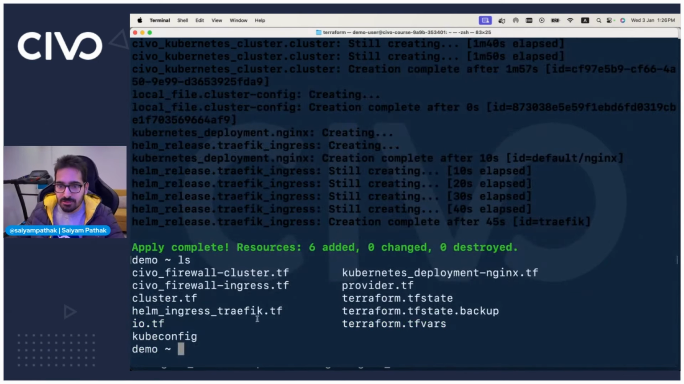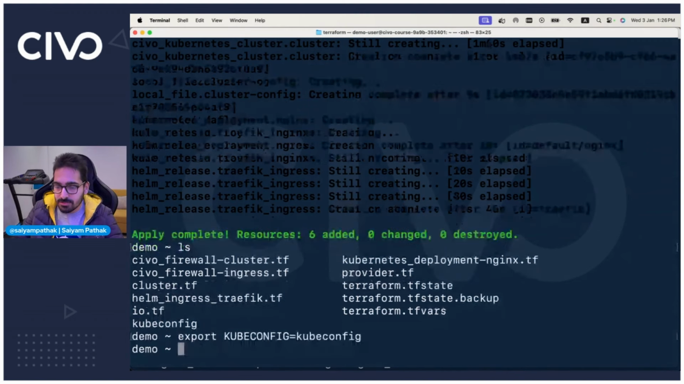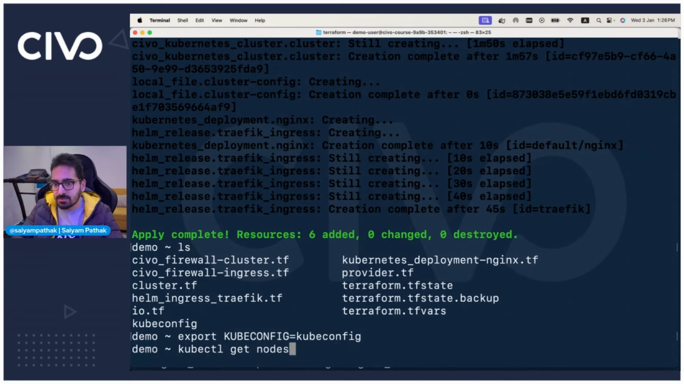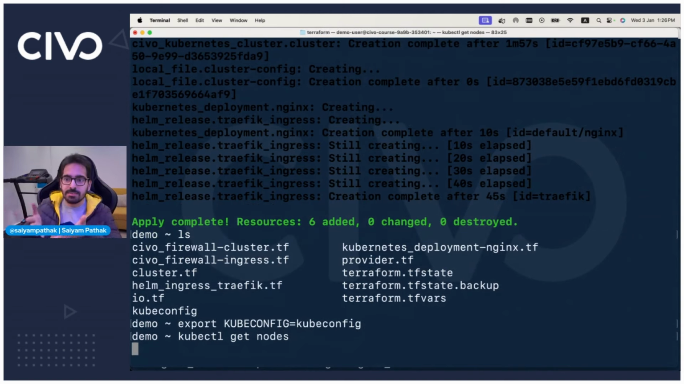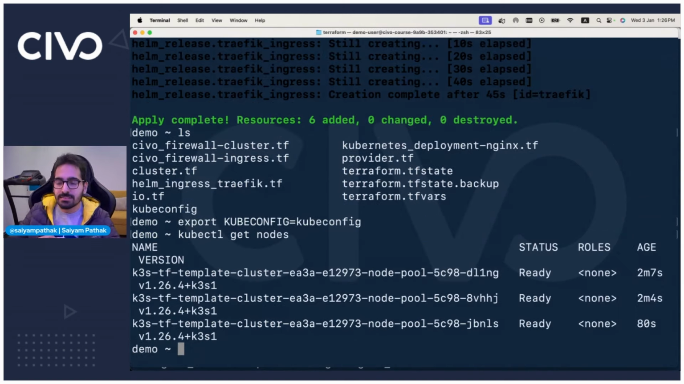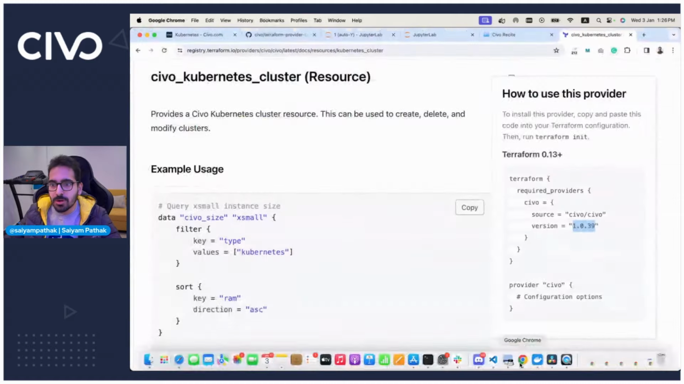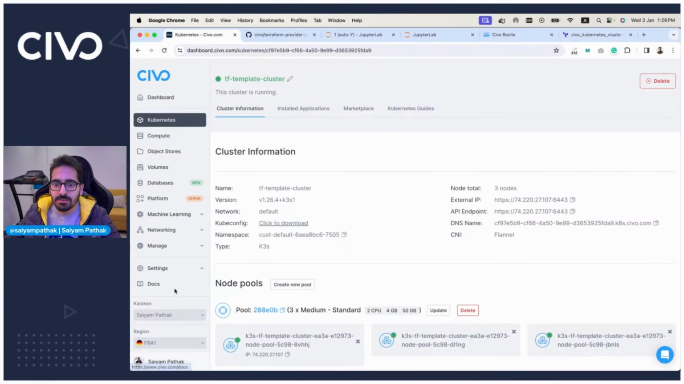So let's see, ls, we should have a kubeconfig file. So export KUBECONFIG is equal to this, kubectl get nodes. And we should be having a Kubernetes cluster, which is that K3S TF template, which we created. If we go to the UI, we can go here and we can see in the FRA region that we specified, there is a TF template cluster, which is up and running.